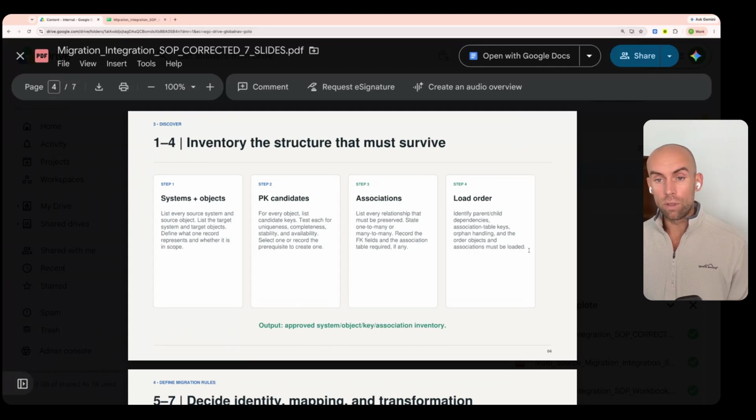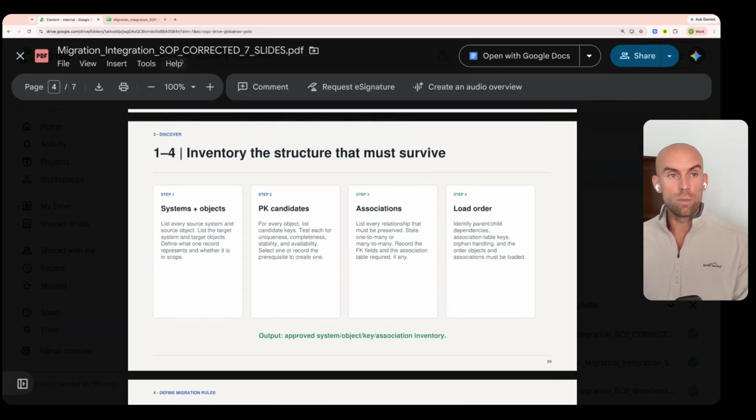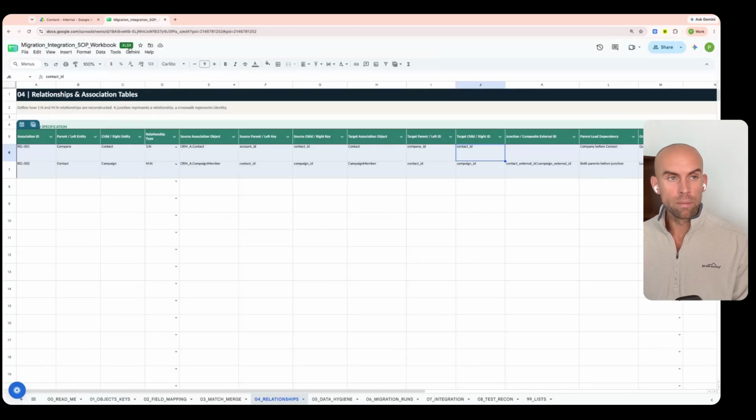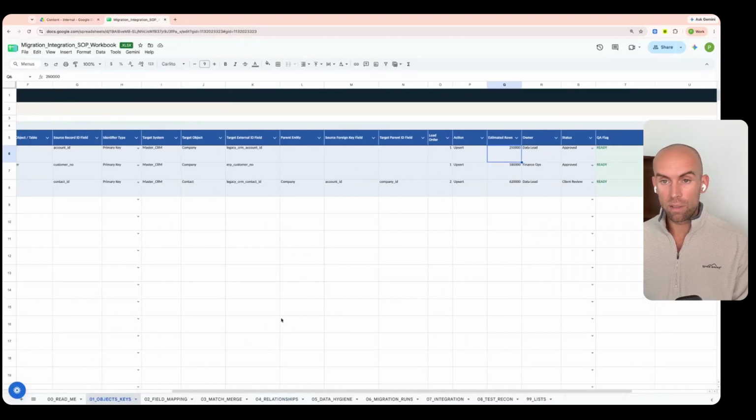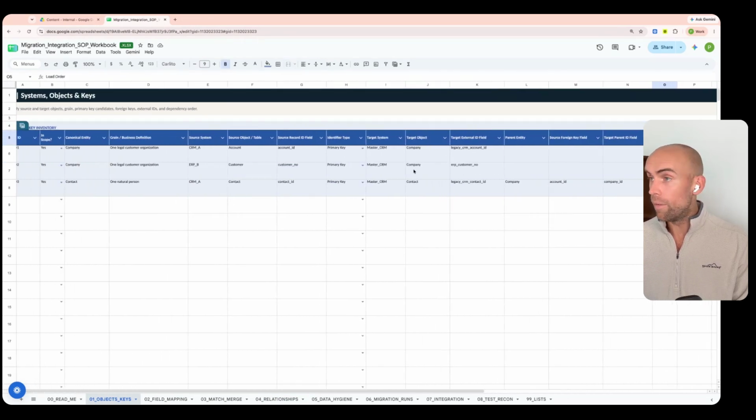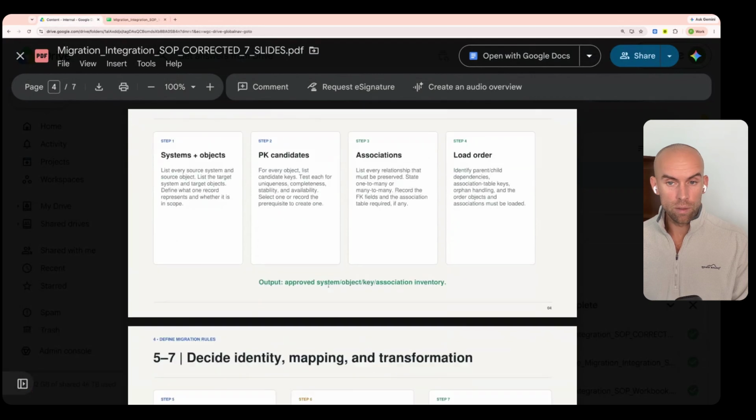Next, to the load order. We identify the parent and child dependencies, the association table keys, orphan handling, which means that there are objects that should have a parent but don't, and the order that objects and associations must be loaded. So when we talk about order handling, here we're coming back to the load order. Okay. So what do we load first? What do we load last?